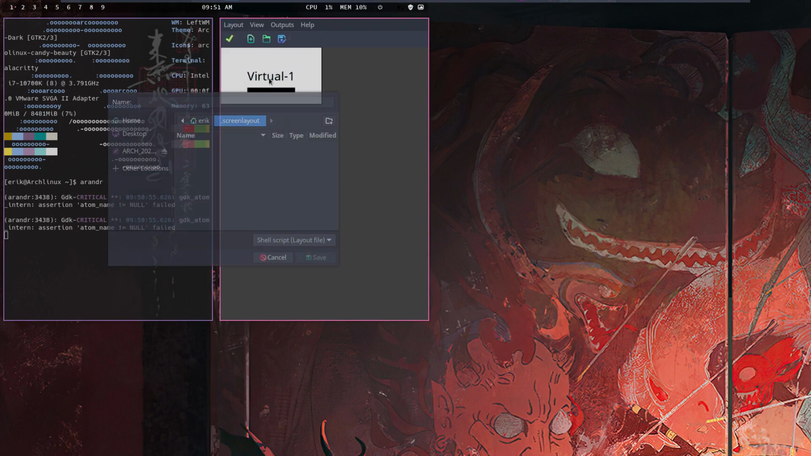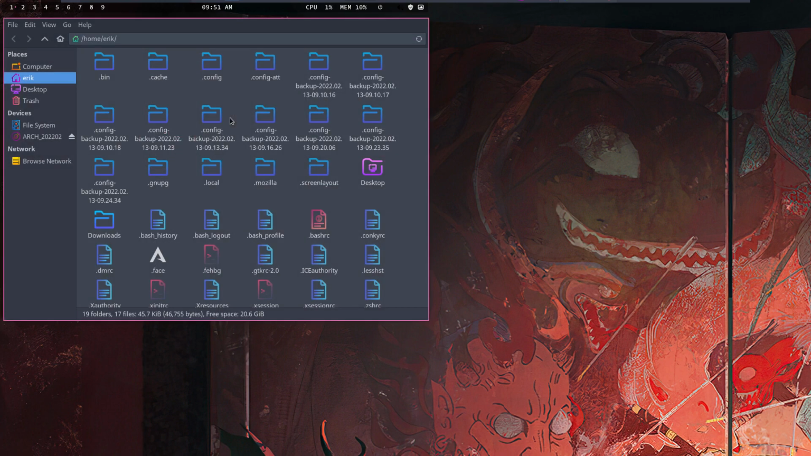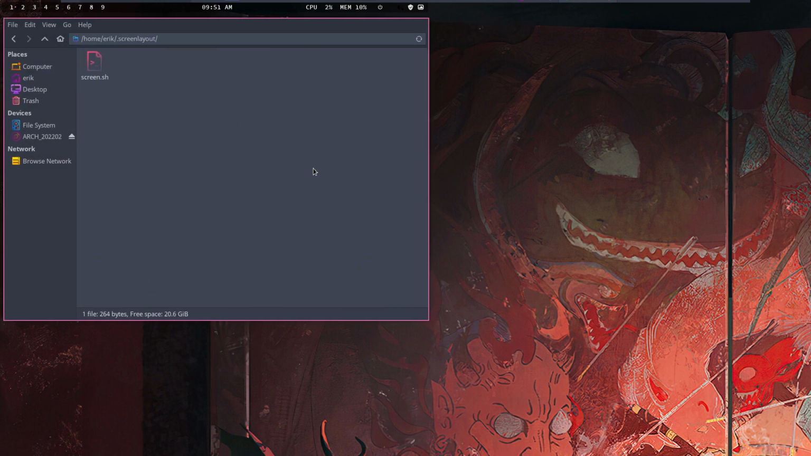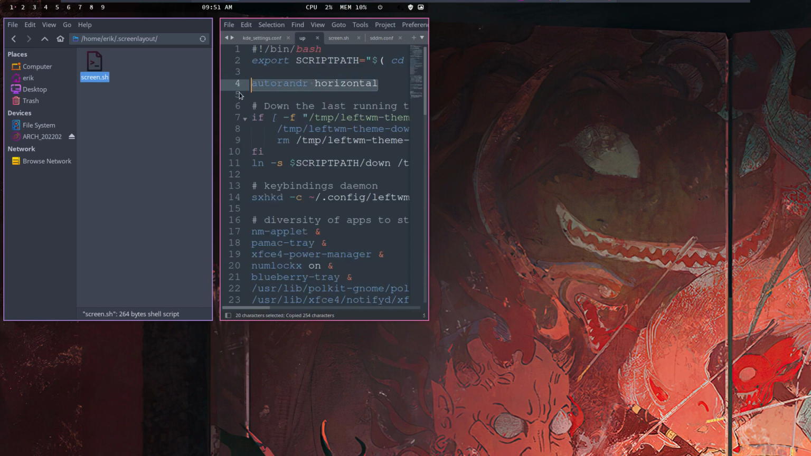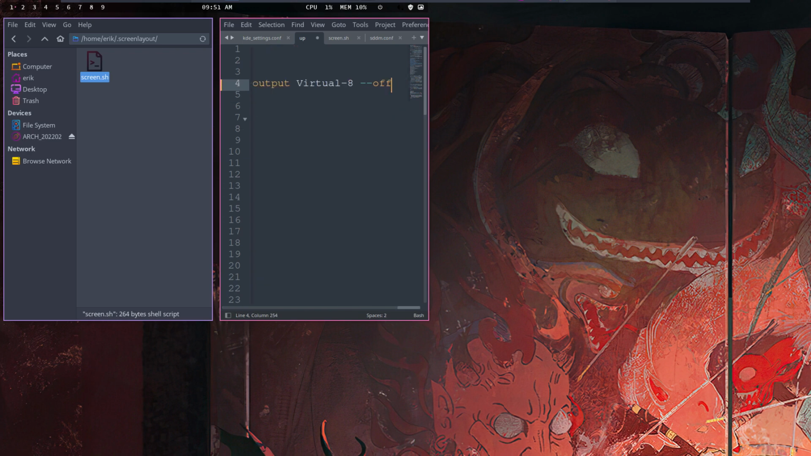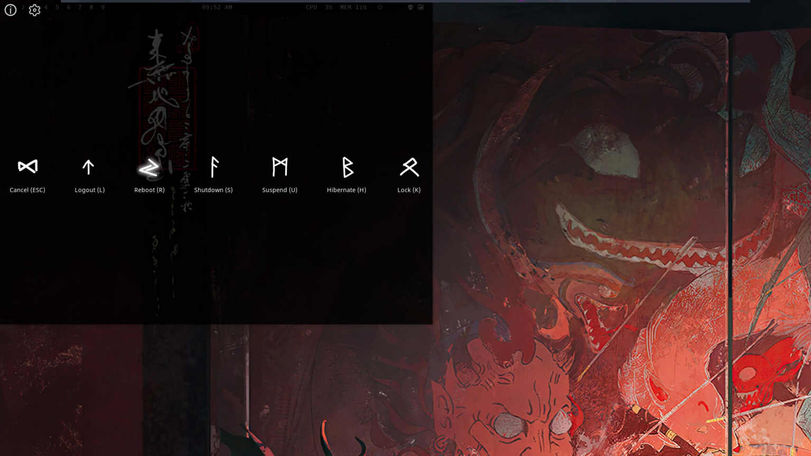So save as, and then screen.sh or something. Save. Then we have a look what's in there. In this screen.sh screen layout, what we have is this code. Control C, put it in here. Autorandr is out. Not for my virtual machine, it's not going to work. Maybe on real metal it will work, right? Because now he thinks I have a super screen. That's not the case. Reboot.